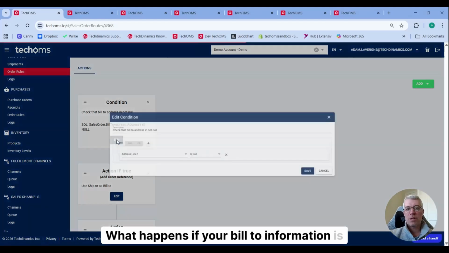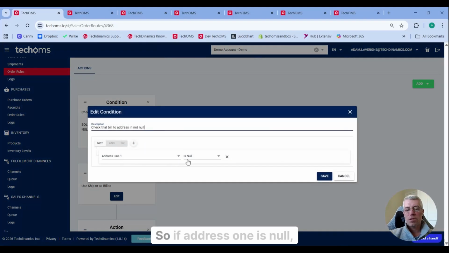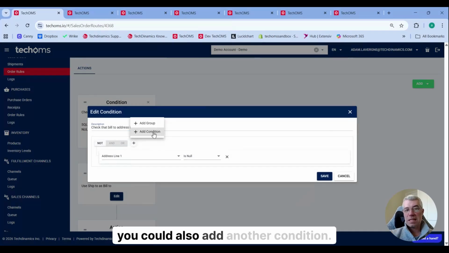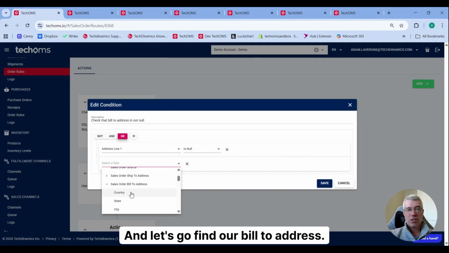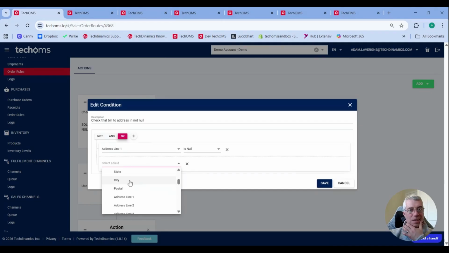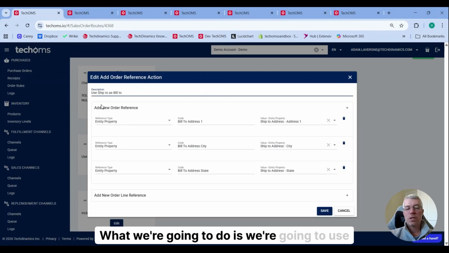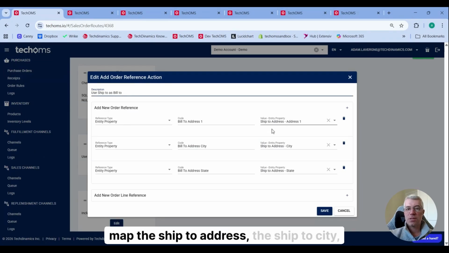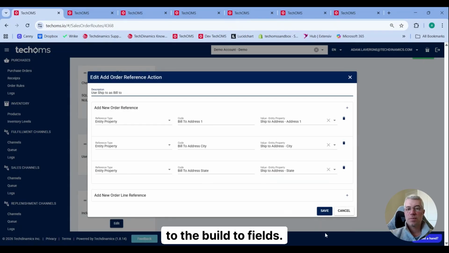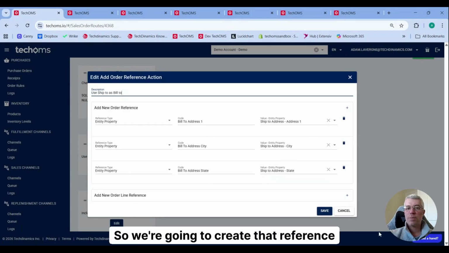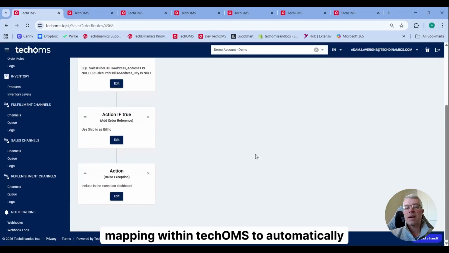What happens if your bill to information is missing? So if address 1 is null, you could also add another condition. Let's do this in OR. And let's go find our bill to address. What we're going to do is use the reference rule action, and we're going to map the ship to address, the ship to city, the ship to state, we even add ship to postal to the bill to fields. So we're going to create that reference mapping within techOMS to automatically populate when the bill to information is missing.